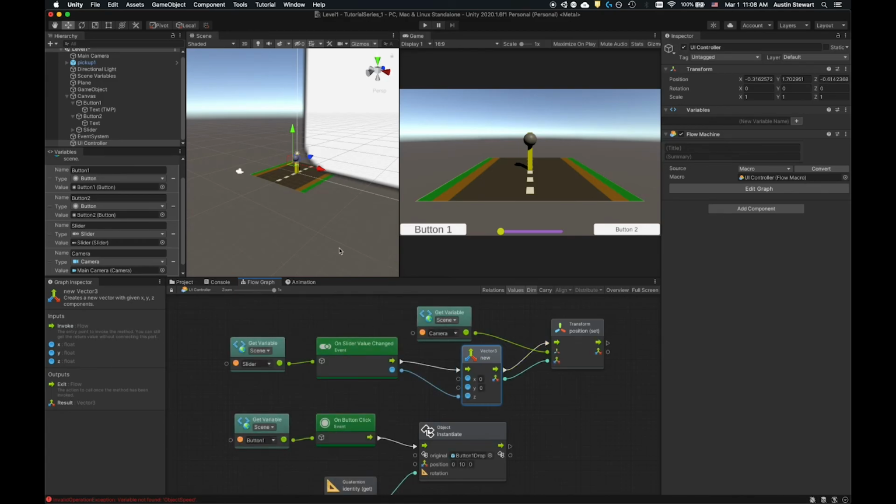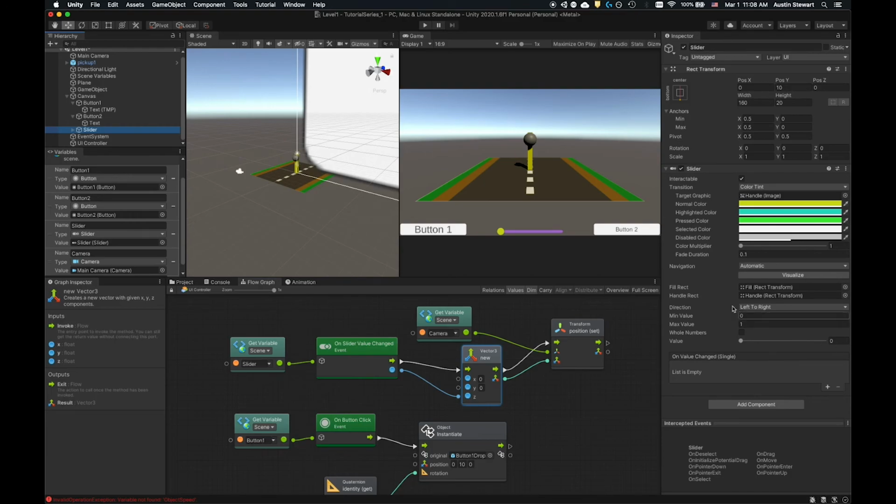And before we do anything else, let's go ahead and select our slider. And down here in the slider settings, we have our minimum value and our maximum value. So let's go ahead and set our minimum value to -10, which is where it is currently, and our maximum value to -1. Okay, so I've done that. So now let's go ahead and run this and see if we can zoom our camera in and out.